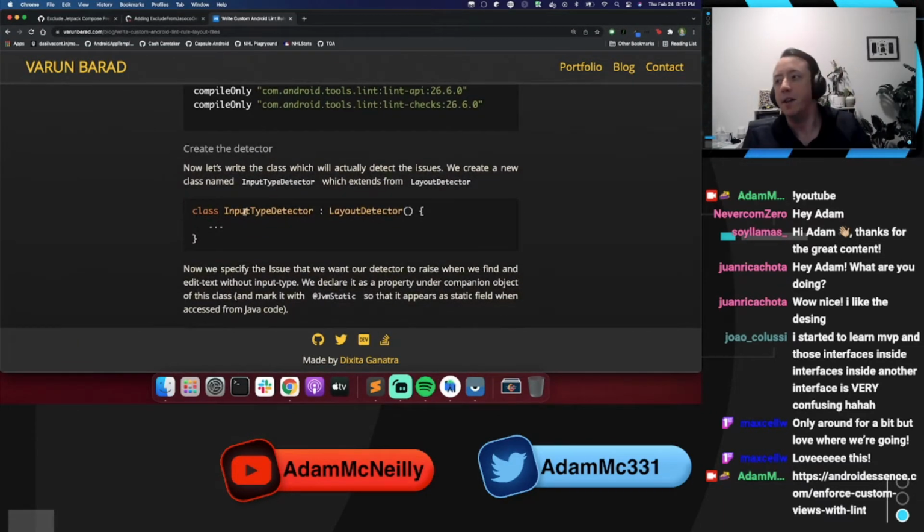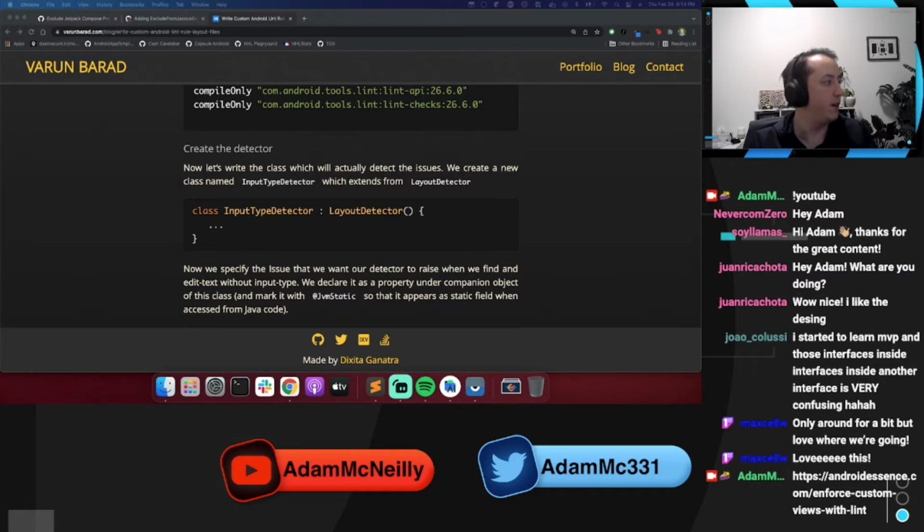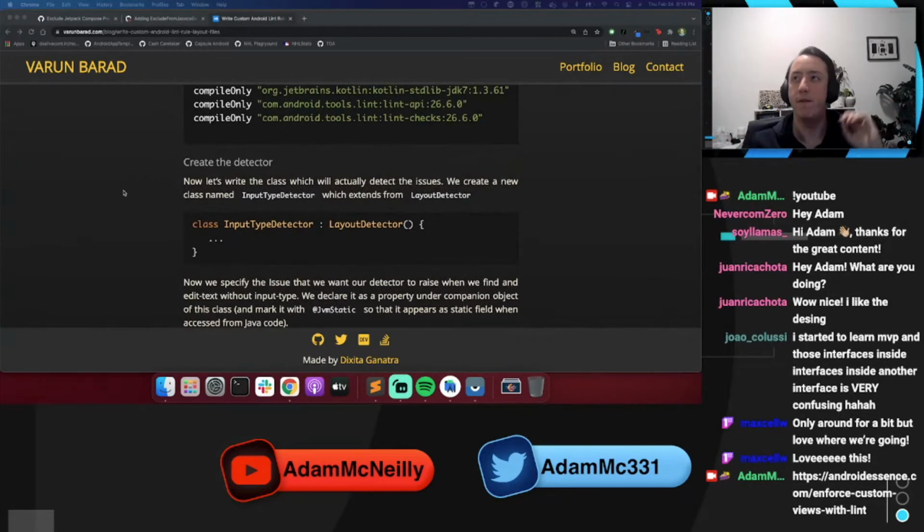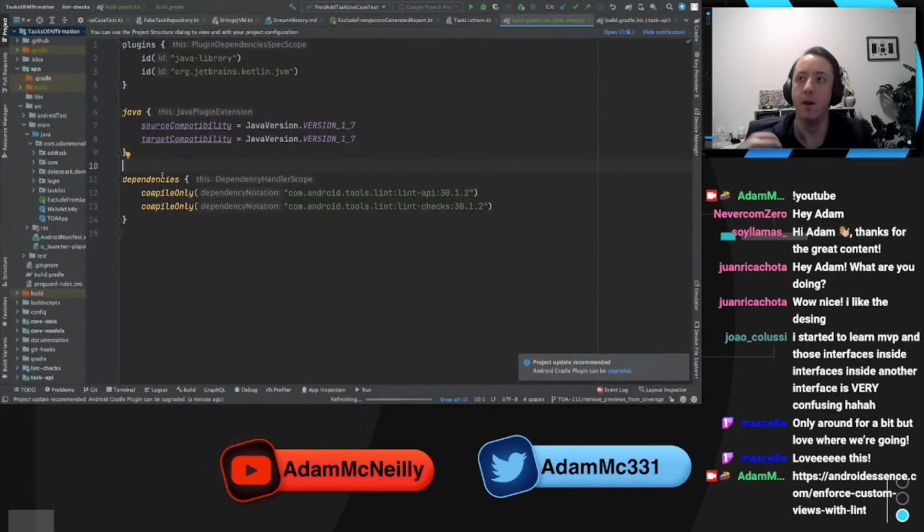So this is where the blog post is going to differ from my project. A detector is a class that basically performs your checks, and there are different types of detectors. Like a layout detector runs over layout files, and so this is where their blog post is going to move off in a parallel direction from ours, because we're not trying to write lint checks for XML.